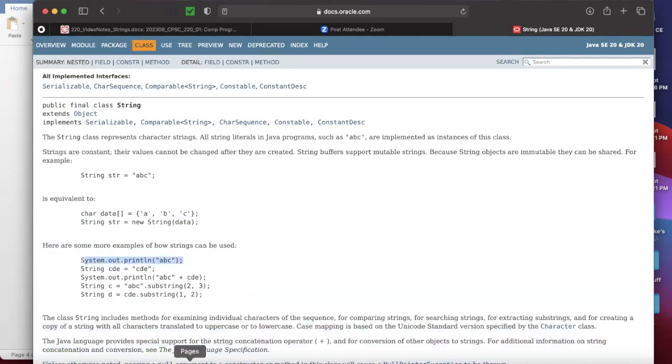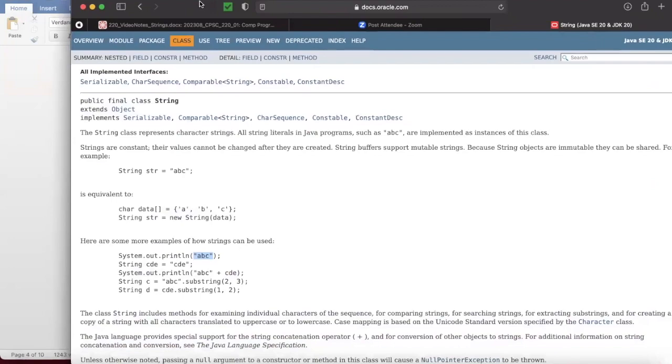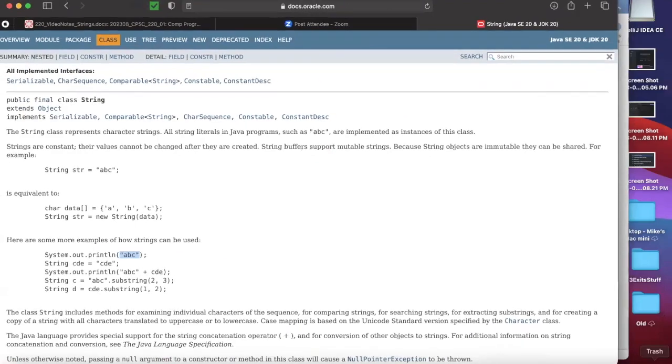Whenever we say system.out.println and then include a string literal like ABC, remember, a literal just means the actual value. We've hard coded that value into our program. It's not going to change. It's not a variable. It's just a value that doesn't change at all during the lifetime of the program. So if we say system.out.println and then include the string ABC, then in Java, that's going to print out the value ABC. Let's test that out in IntelliJ.